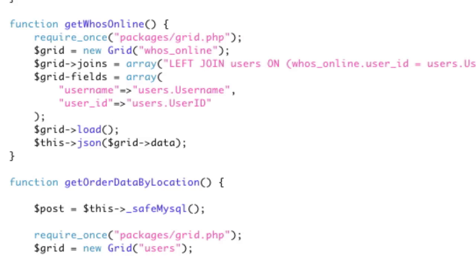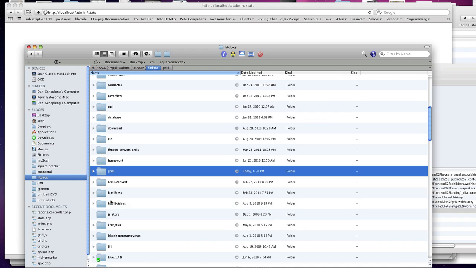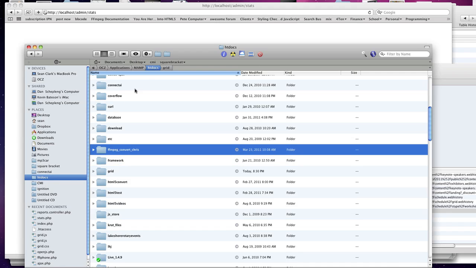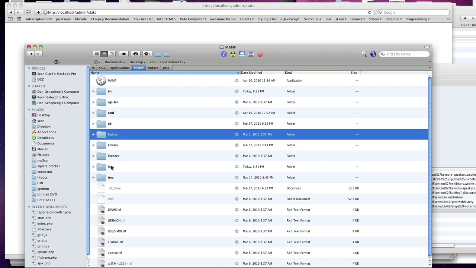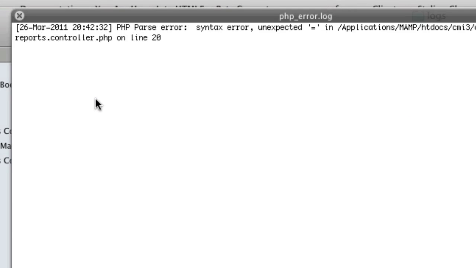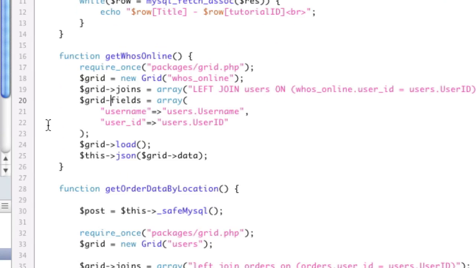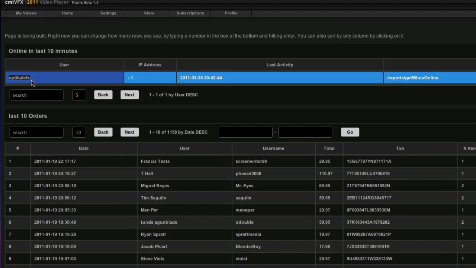So now I save that and I refresh, and I have a PHP error. Let's see what that is. htdocs, MAMP logs. Delete all that. Let's refresh and get a fresh error, and it says syntax error, unexpected equal sign, reports line 20, which is right here because this needs to be an arrow. There we go. Save and refresh. Beautiful. And there's our one row.